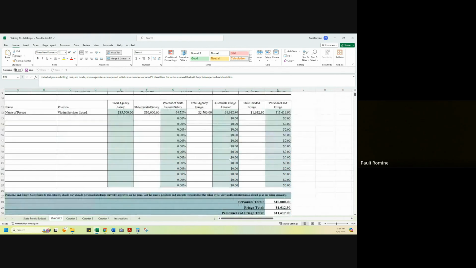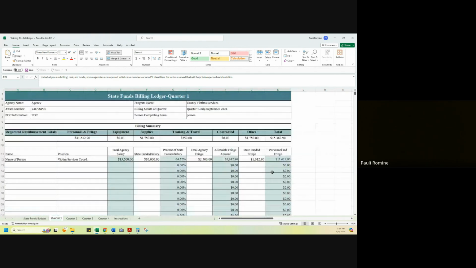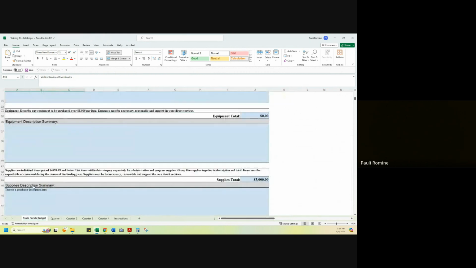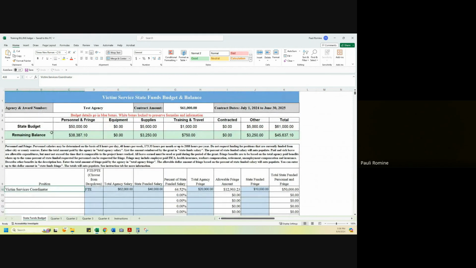These boxes all auto-populate up here into the billing summary, which is going to be important when we go to fill out the system. And then you will see over here, remaining balance. So this amount is after Q1.